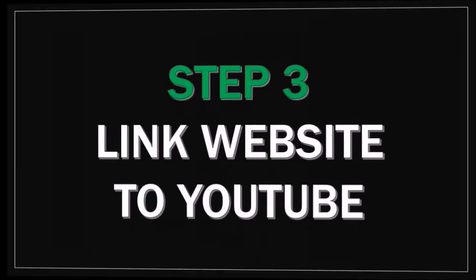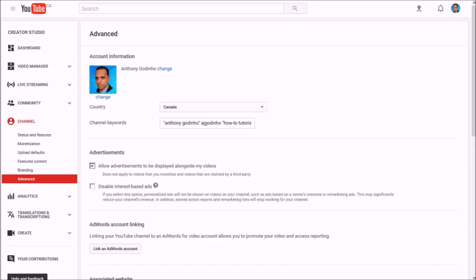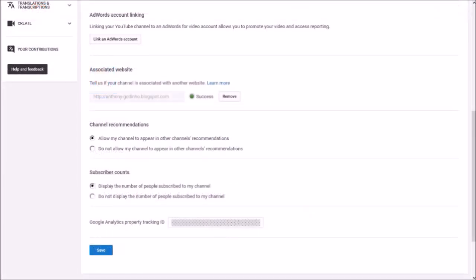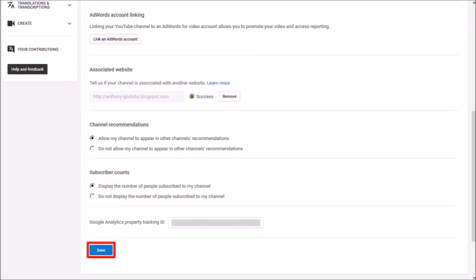In step number three, you need to link the website to your YouTube account. You can use this URL to go directly to the advanced channel settings of your YouTube account, and then scroll down, and in this box, add your website URL. I've already gone through this process using another blog, so I don't need to do this again because you can add multiple websites. And finally, make sure to save the changes. So once you've completed these steps, your website will be linked to your YouTube channel.